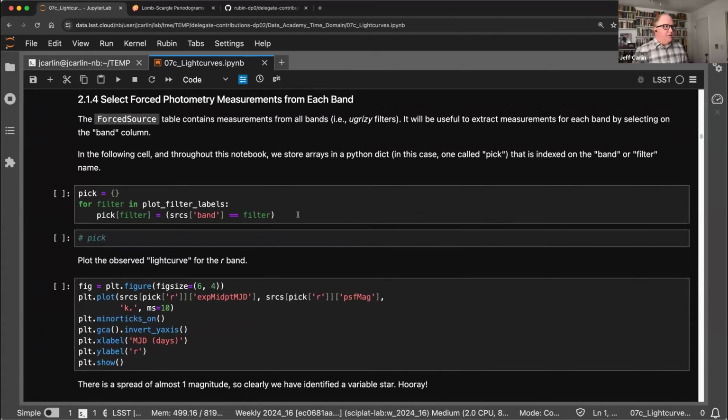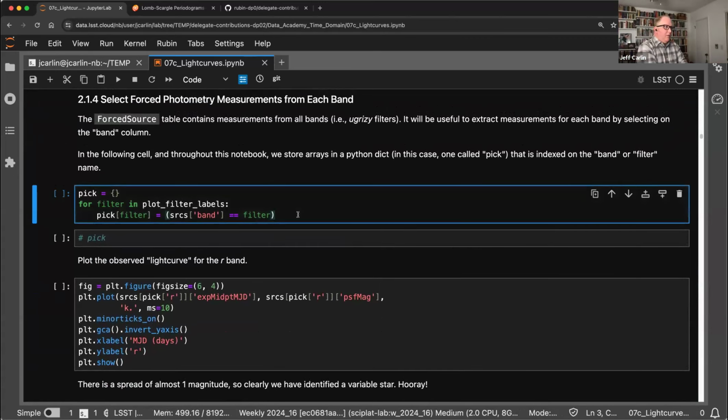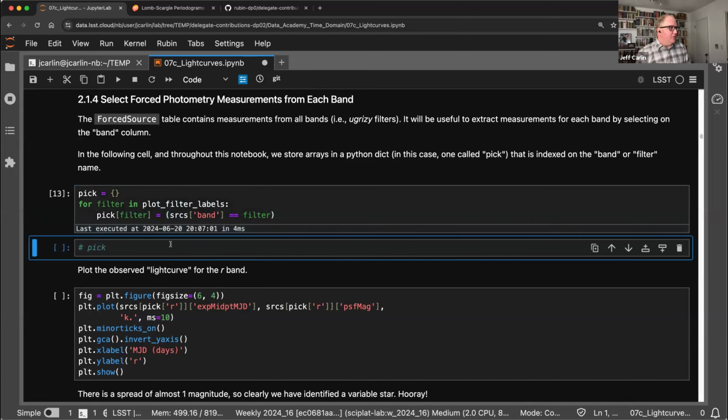Okay, so here we're going to do something we'll do throughout the rest of the notebook. So we have all the bands in one catalog. This is just a way of flagging the measurements from each band, so it's easier to plot them or work with those arrays. And so this is just creating a dictionary, this pick dictionary. It's just empty. And then remember, we defined that list of the plot labels, UGRIZY. So we just say for each one of those labels, set this dictionary entry for that particular filter to a flag telling us whether the band of each row equals that filter.